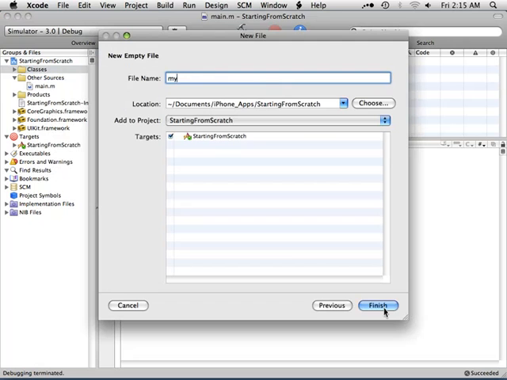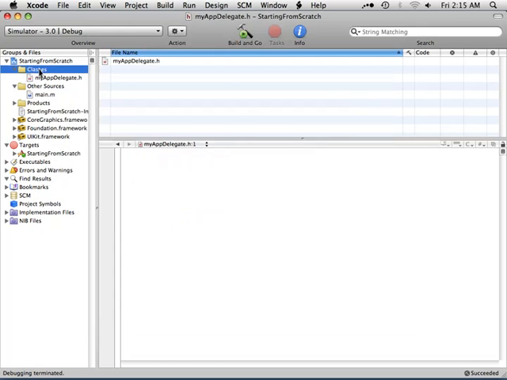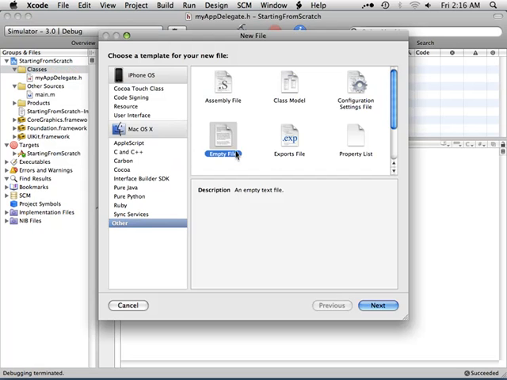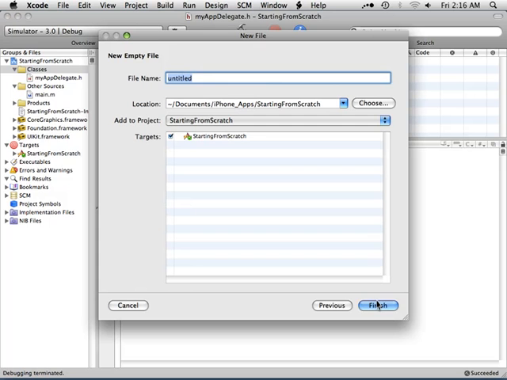Again, the name needs to match here. So MyAppDelegate.h. This is our header file. Let's go ahead and hit finish. Let's go ahead and add in one more. So add another new file, and this one is going to be, again, another empty file. And again, MyAppDelegate.m, meaning our implementation file. So let's go ahead and hit finish.